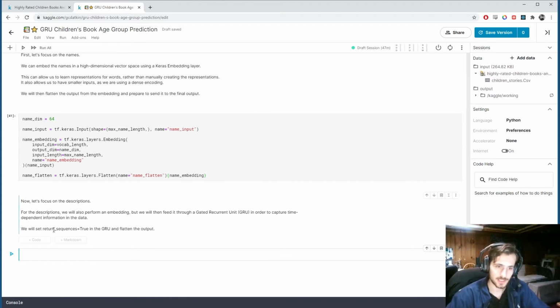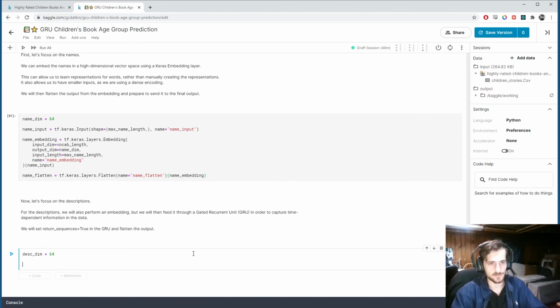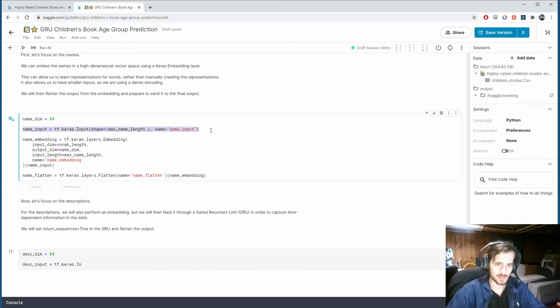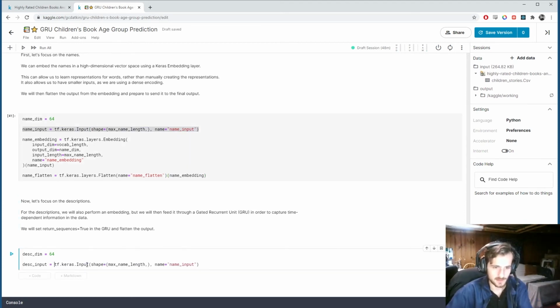And so, because we're having return sequences as true, which just gives us more information, that means we're going to have to flatten it at the end so that we can get one final output. So let's do that. I'm going to create a desk dimension. Let's also make it 64, because we're also going to embed the descriptions. And this will make this desk input. tf.keras.Input. It's really the same as this, I'll just copy that and modify it. So instead of max name length, it's max desk length, and the name can be desk input.